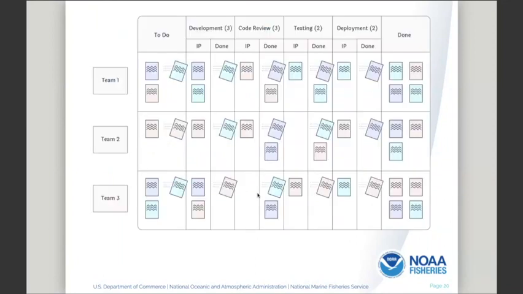Here's one example of a Kanban board. This is team one, but you could think of this as individuals. If these are three individuals on the team, you can see what everybody's to-do tasks are. You can see how they're doing and moving things across. So you're able to visualize it.